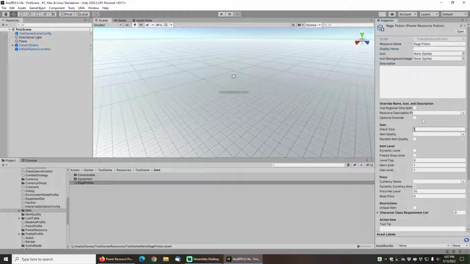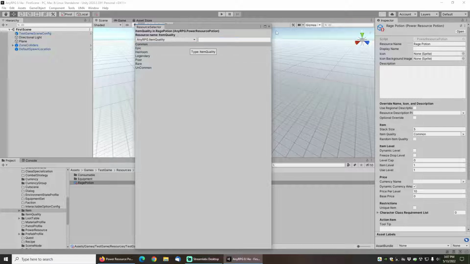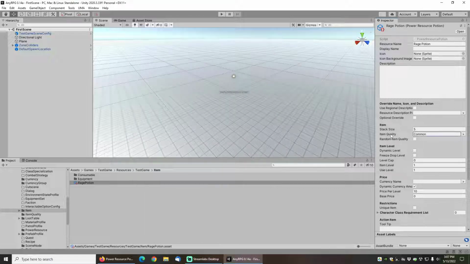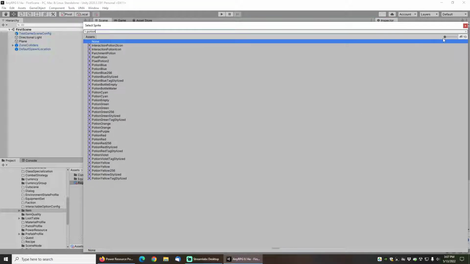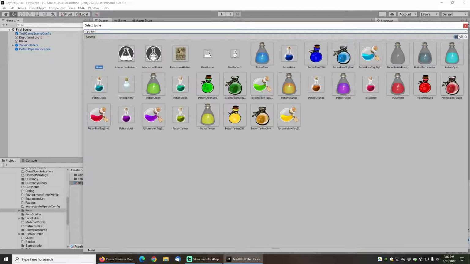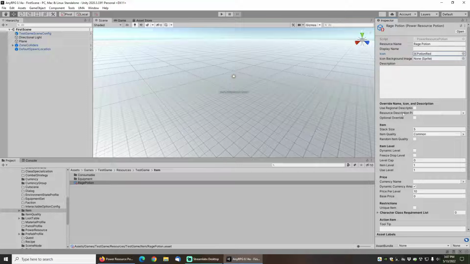I'm going to set the stack size on this to 5 and just set the item quality to common. Item quality is completely optional. It's not needed, but I just like it because it gives a more interesting background for the icon. I also want to set the icon, so I will type in potion, and then I'll use this potion red icon, and that's the icon that will be used in the character's inventory.